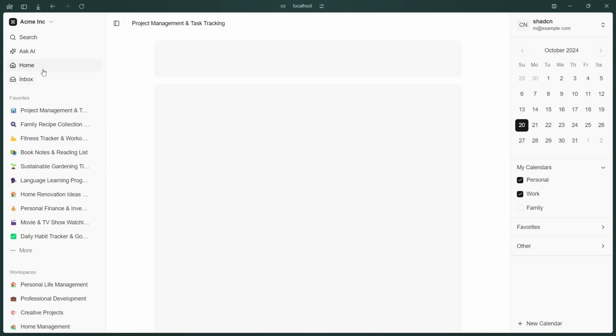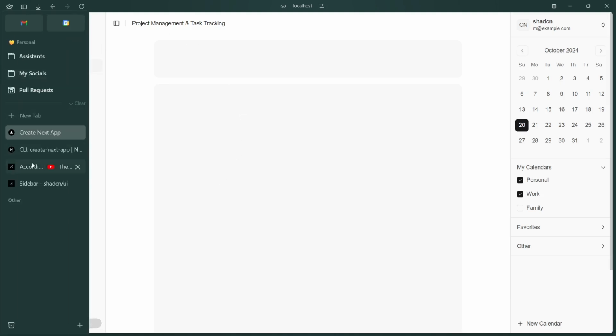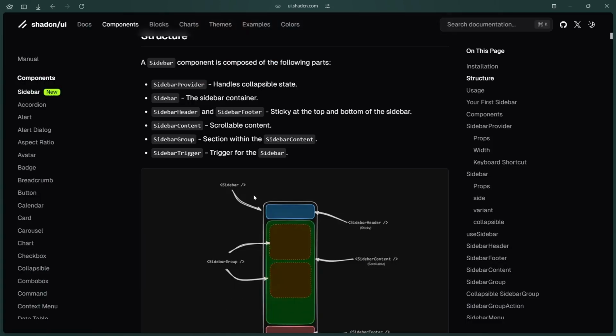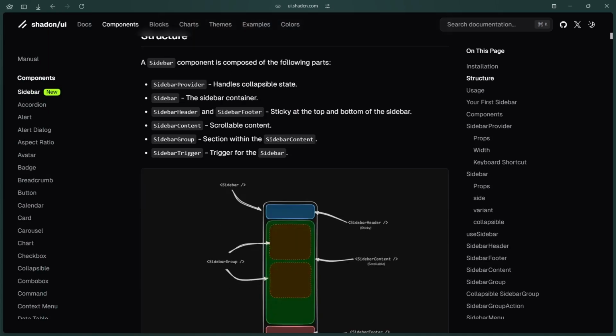You can simply go to this page. So this is the sidebar, from adding back to the sidebar. He's explaining the structure here, which is more important. I want you to know, a sidebar component is composed of the following parts. Sidebar provider, which handles the collapsible state. If you want to change everything relating to the collapsible state, you have to change it in the sidebar provider.